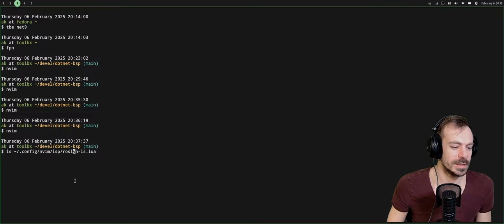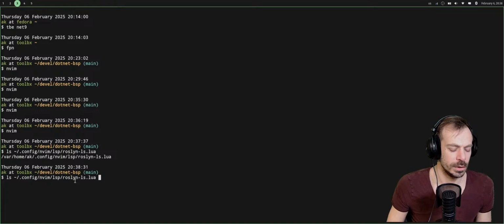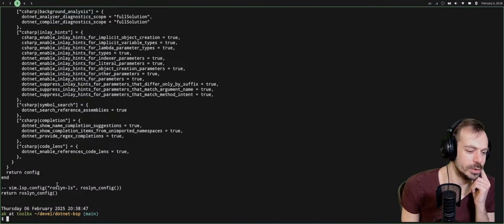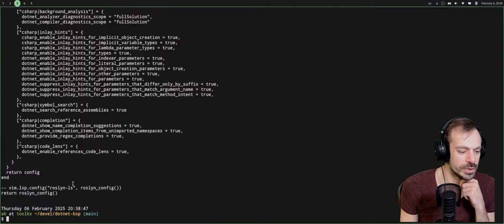And yeah, it's that complicated because I wrote it myself. I use not the Neovim config for this specific language server, and that's why it's a little bit more complicated than usual. It's just the new Roslyn language server.